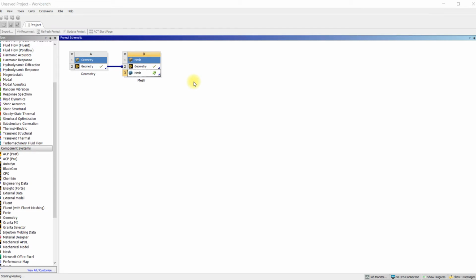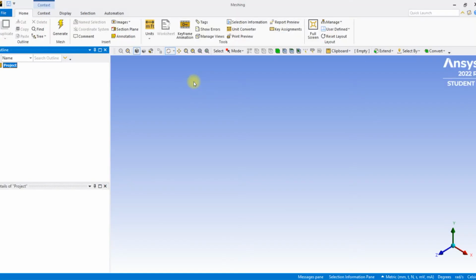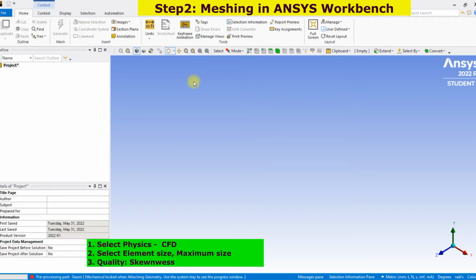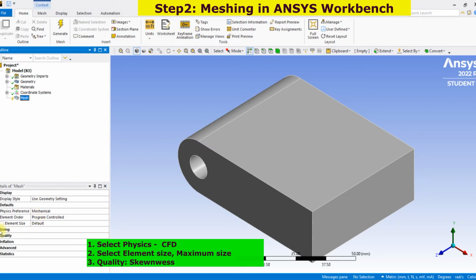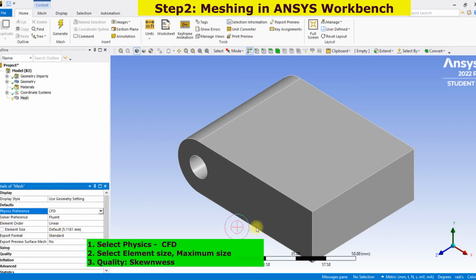Select mesh. Here the meshing options are there. This is generate mesh. To create the mesh, select mesh, then select physics preference for CFD. That means we are going to solve for CFD. This is very important to create mesh for CFD. So select the CFD mode, and after that select the solver Fluent, because we are going to solve for the plane only.